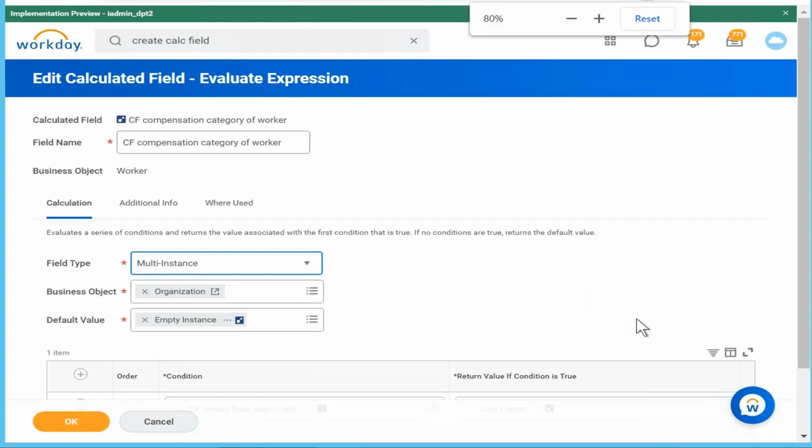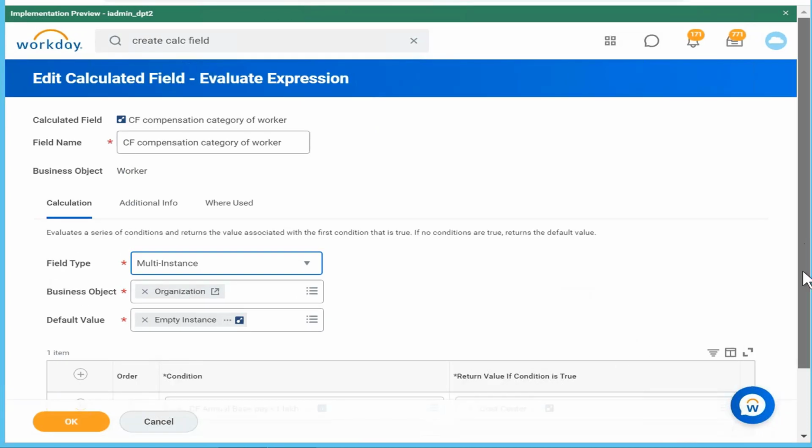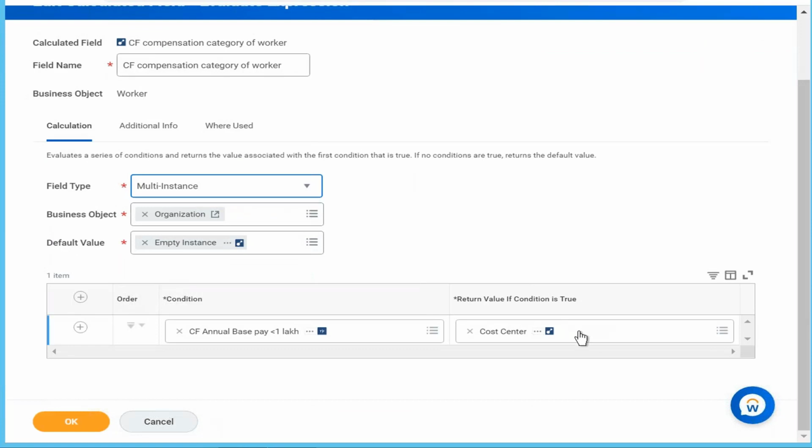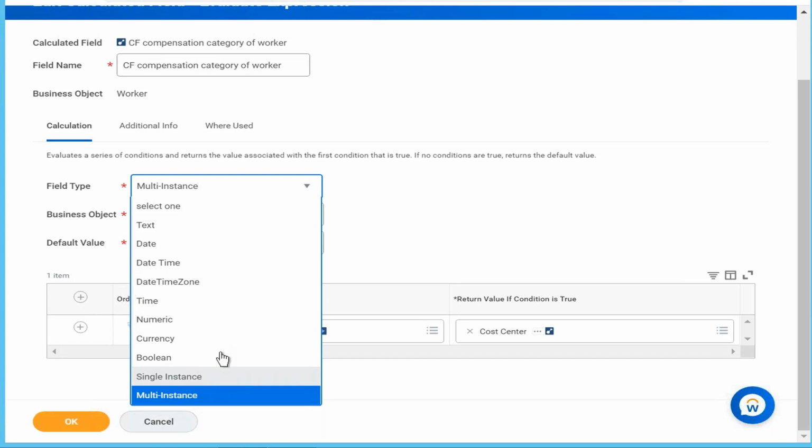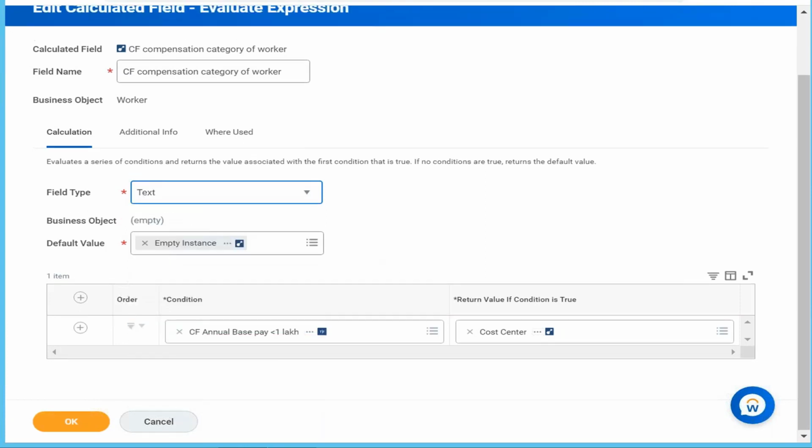You will get only multi-instance return values here, and there also you will have to play with the business object. This business object only goes away when you don't use these two. If I use text, I don't have to mention any business object. I'm completely good with it, so I don't have to use any.